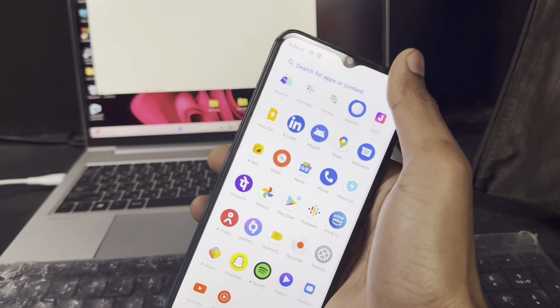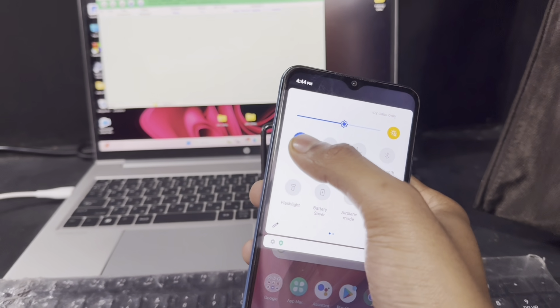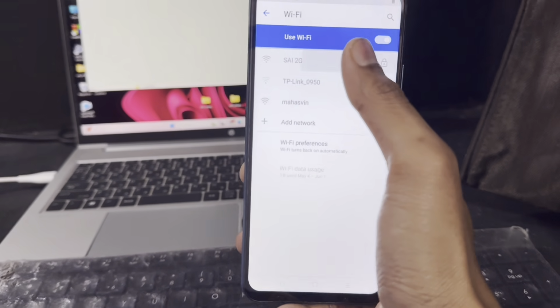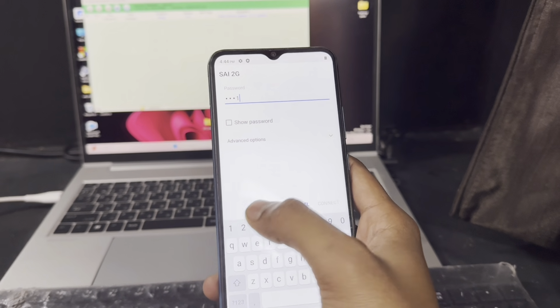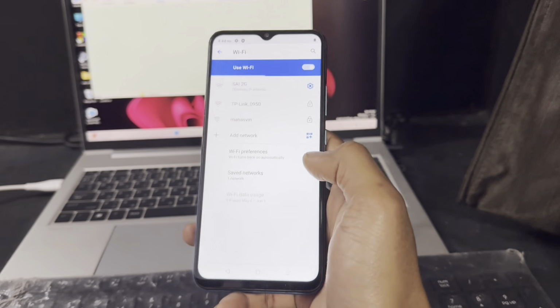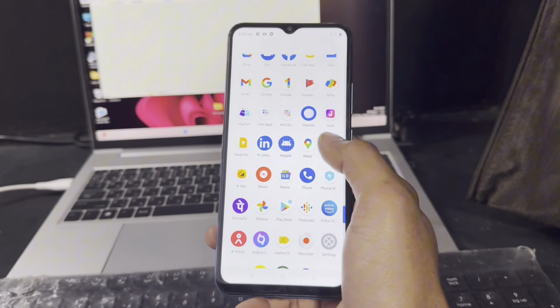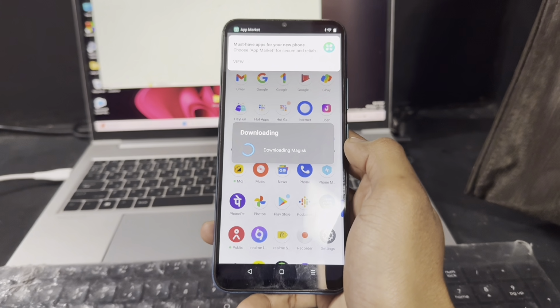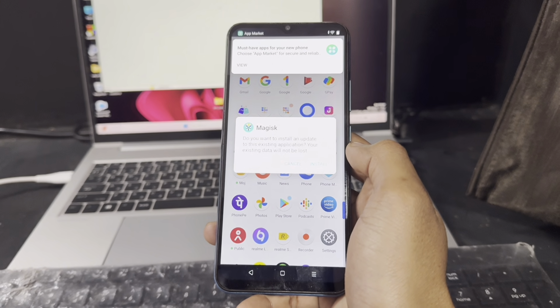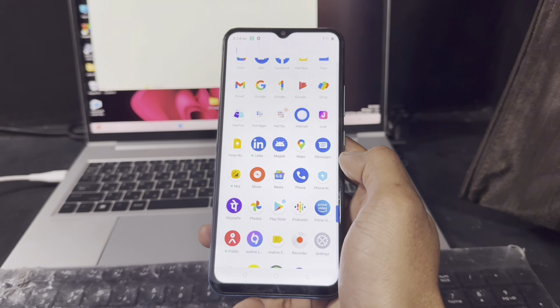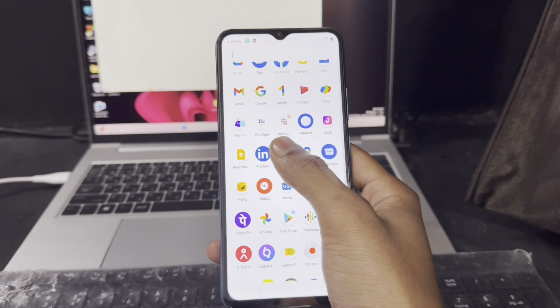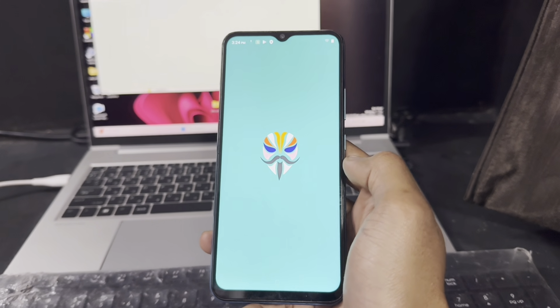Oh wait, connect your device with the internet. Okay, after the connection is done, just click on this Magisk logo, then click on OK. It will download Magisk, then click on OK. Okay. Now what is the next step? As you can see, the Magisk APK is installed successfully.